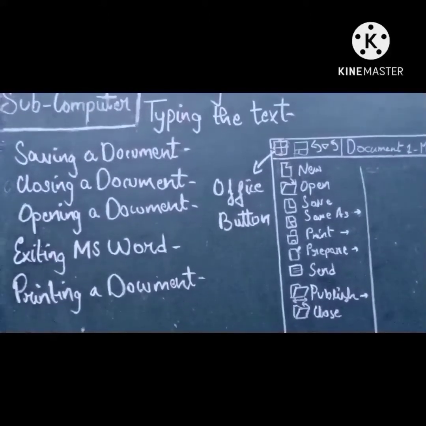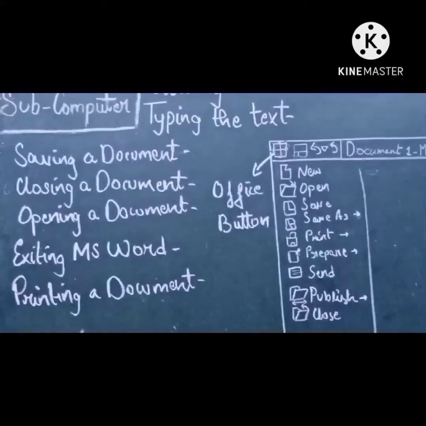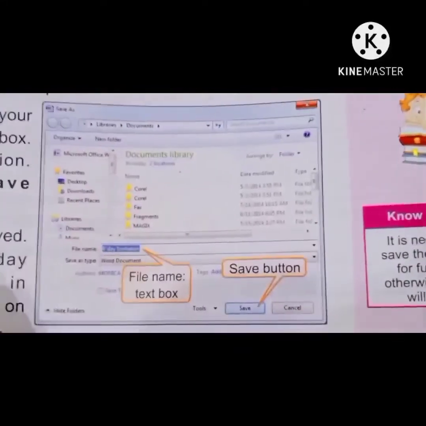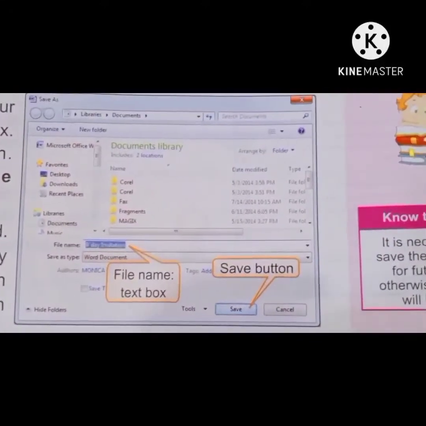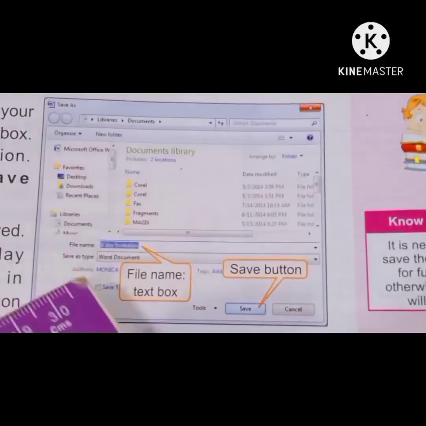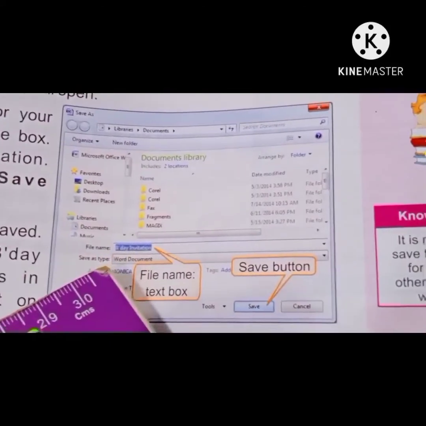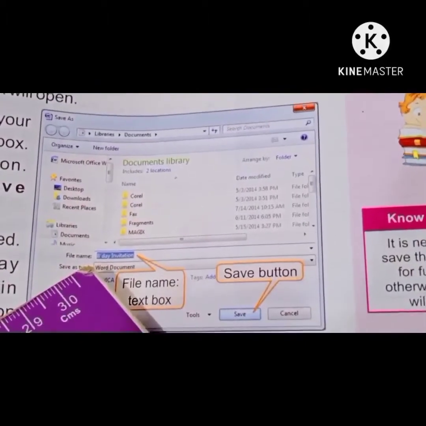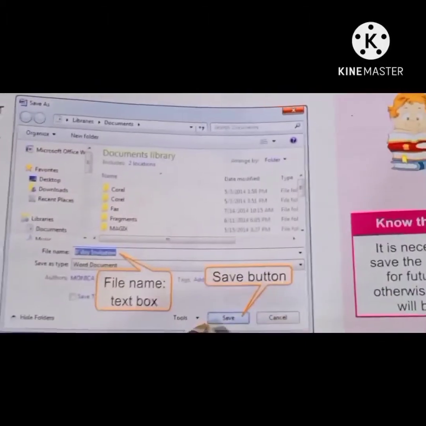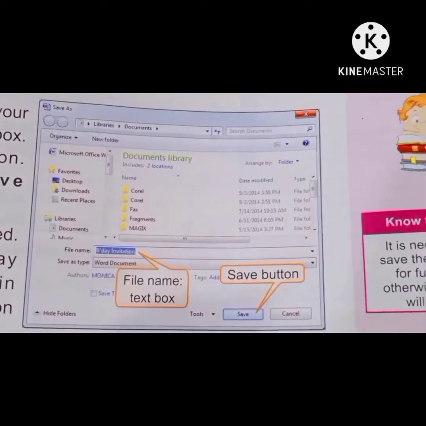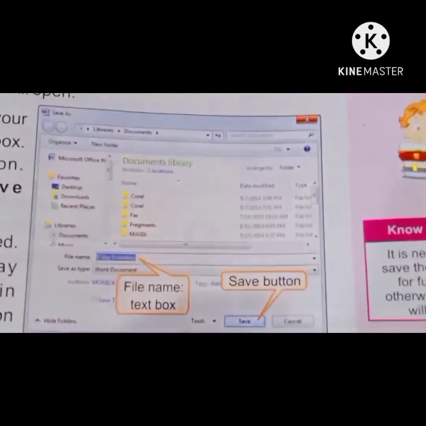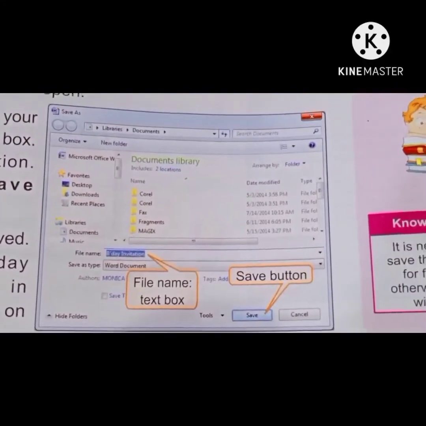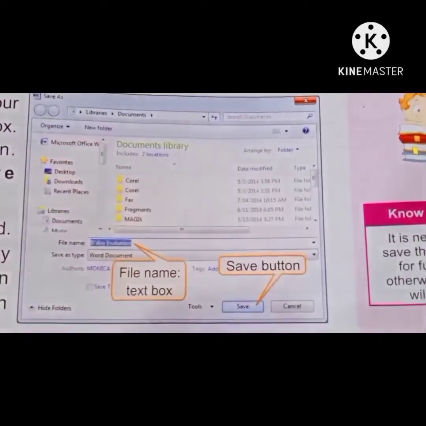Now I am showing you. Children, this is your Save As dialog box. You have to type the file name here. Look here, children. This is your file name text box. You have to type the file name here, and this is your save button. Now after typing the file name here, click on the save button. Your file will be saved.